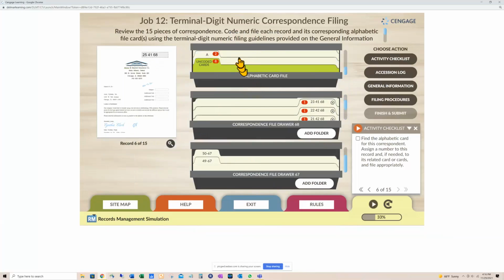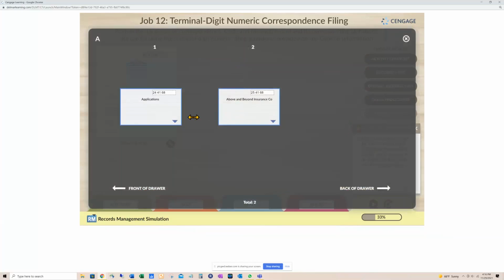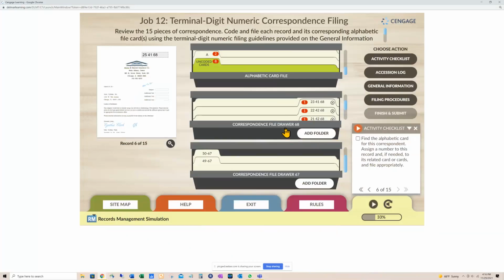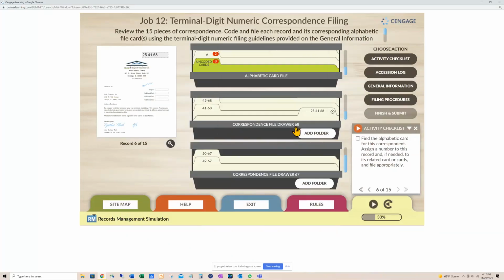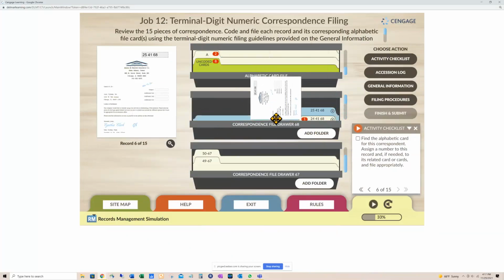Now I already have one in there, so let's go ahead and do the sorting. I want Above and Beyond before applications, so I can close that. Now I need to add a folder, and this folder number is going to be 254168. It leaves it at the front of the file, so 25, I want it behind 25, and then I'm going to put 25 in here.